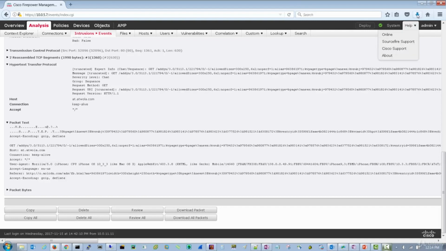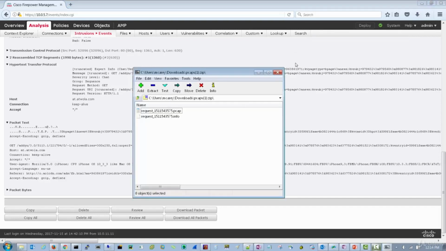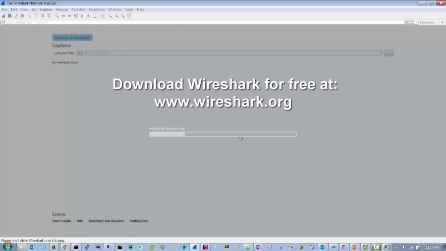Okay, so it looks like the download is done. I'll open up the zip file, double click it, and it should open up the file with my Wireshark software.